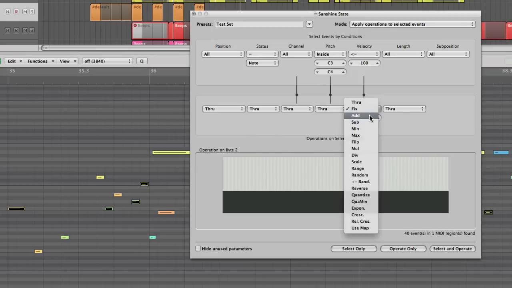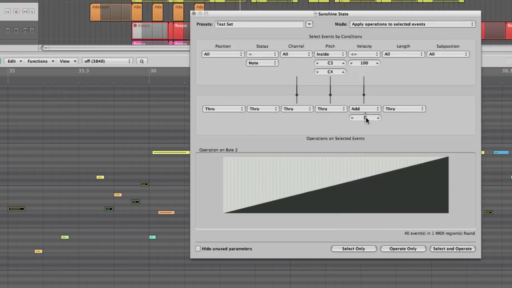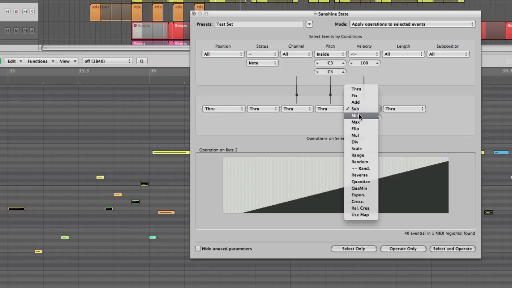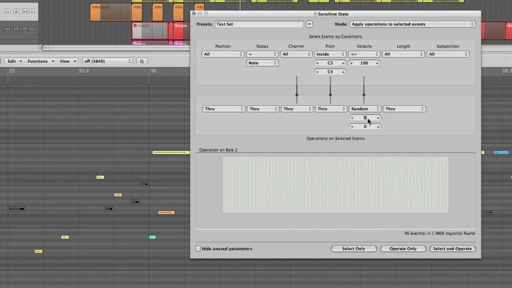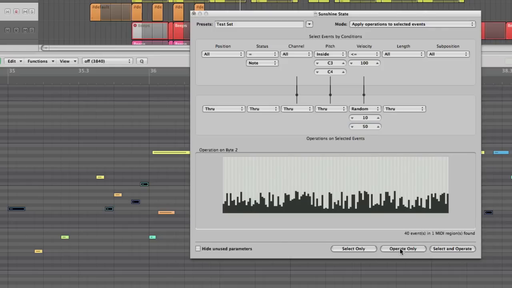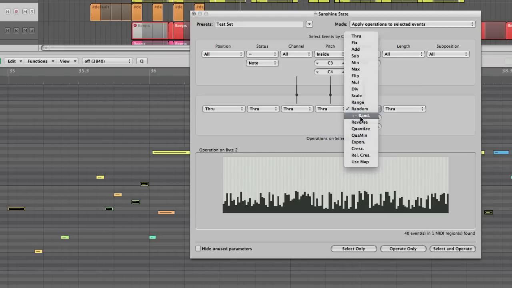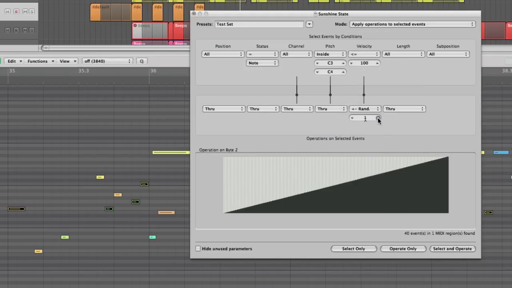Add will add a certain number to the existing value, so I could boost the velocity of all of these notes by, say, 10. Subtract will take away from that value. Min and max bring all the values within an upper or lower threshold, and I imagine you can figure out what multiply and divide will do. Random will give the notes a random value within a certain range. But plus minus random adds or subtracts a random number between 0 and what you specify.